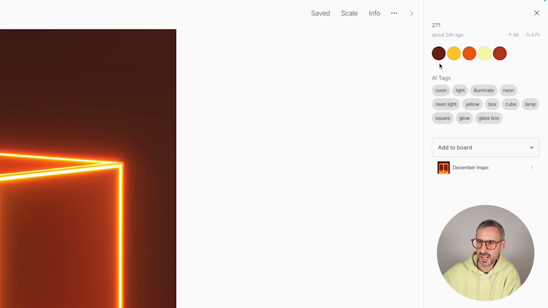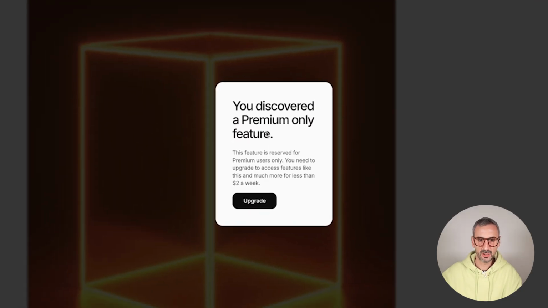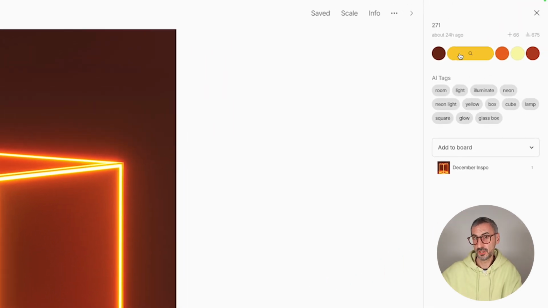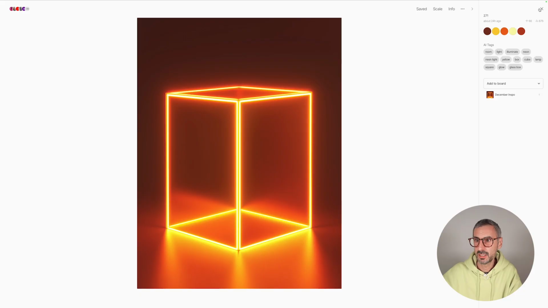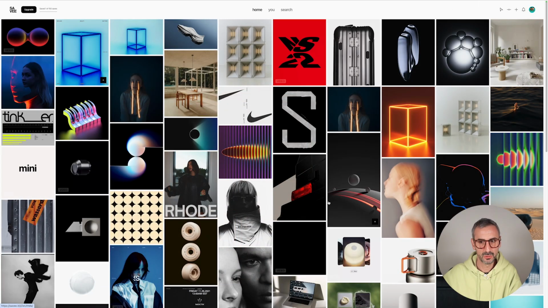Something cool also that I like about Savee.it is that they have a bunch of premium features that are kind of hidden. If I right click on that color, you say, oh, you discovered a premium only feature. This feature is reserved for premium users only. You need to upgrade to access this feature. And I believe the feature they're talking about is a way to simply copy the hex code by right clicking on it. All right, so let's collapse this first visual right here.